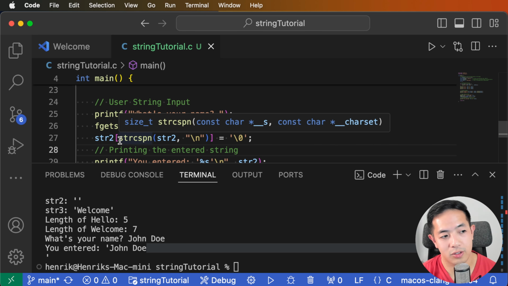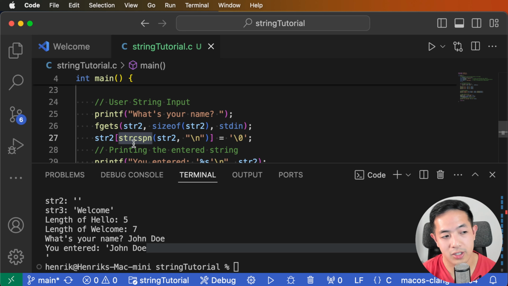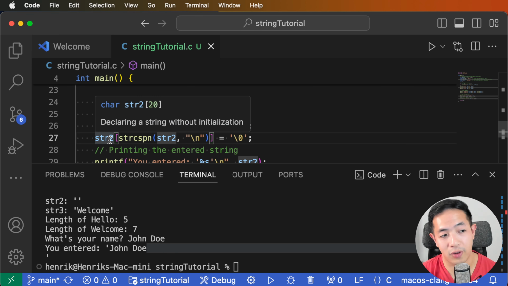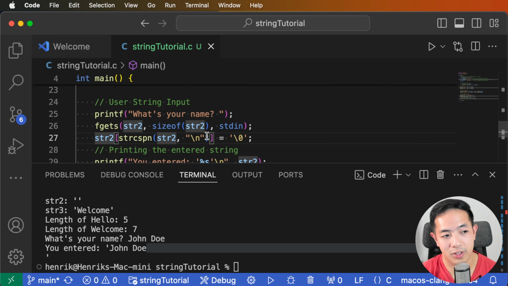So basically what this is doing is we're calling a function called strcspn, and then we have the string that we're going to search, and then we're going to look for the end of line character. And so if we find that end of line character, we return at what point in the string that happens, and then we're going to access that part of the str2 array, and replace that character, this character, with this character.